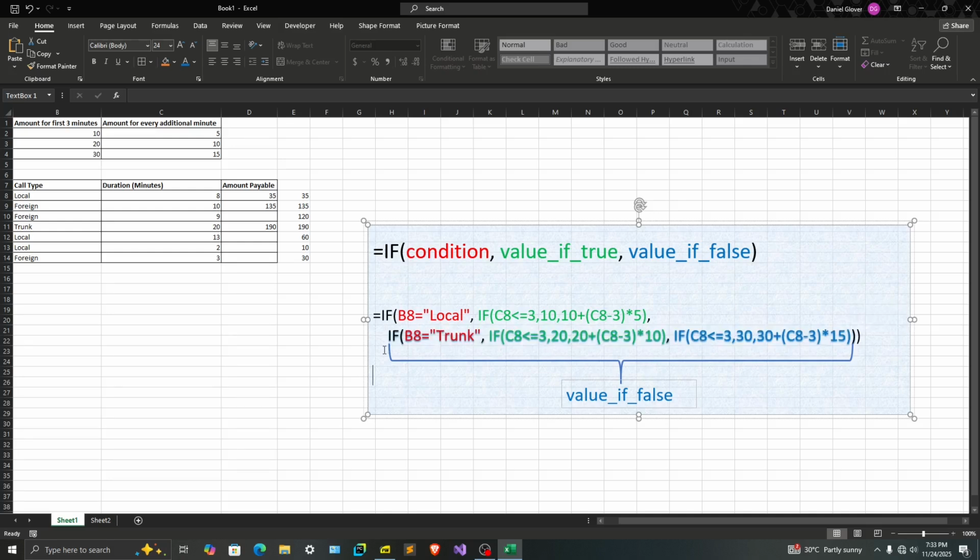You can see I've even used a curly bracket to point it out. It starts from here and it ends with this bracket, not the last one, the last but one. This whole thing starting from the if keyword to the last but one bracket is the value if false for the main if statement. And even the comma should guide you. You can see there's a comma here, another comma here, and then this if statement. So if the call type is local, then the one in the green is what is going to be returned. But if it is not local, then it comes over here.